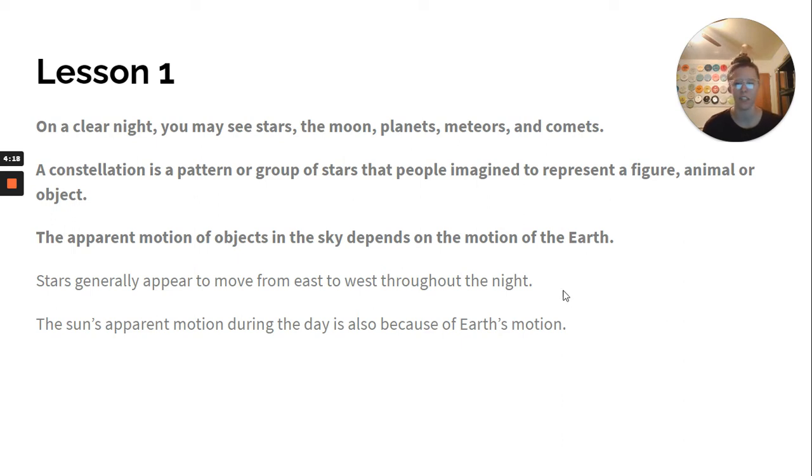That is a true-false question. Stars generally appear to move from east to west throughout the night. The sun's apparent motion during the day is also because of Earth's motion.